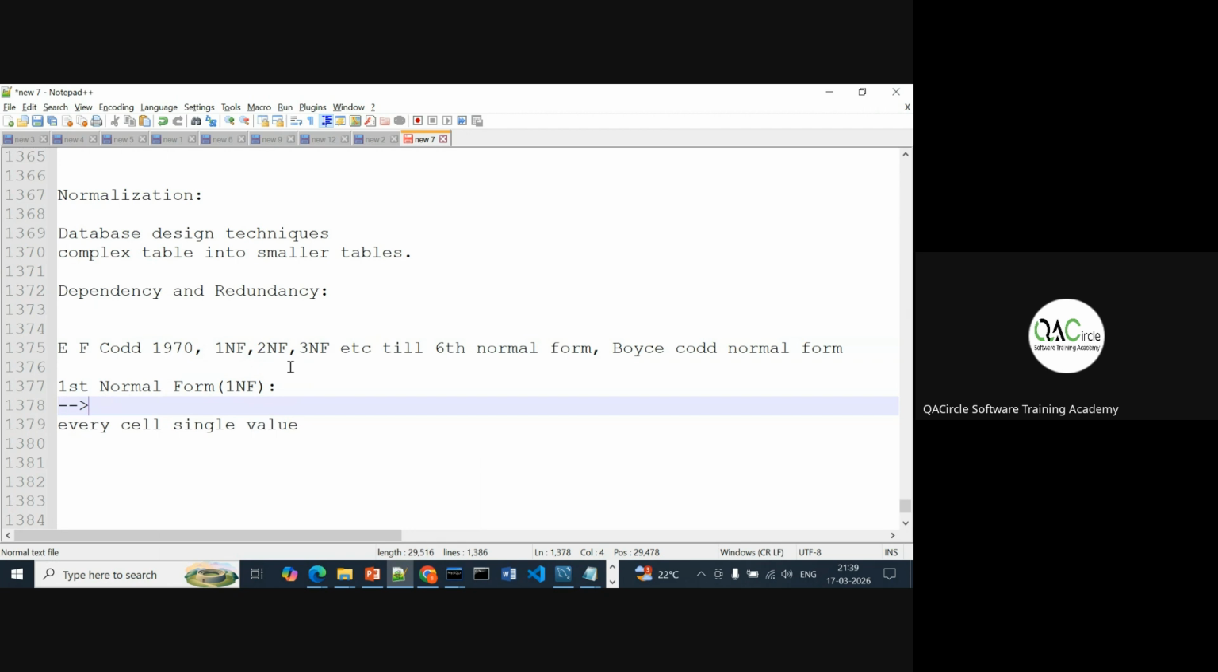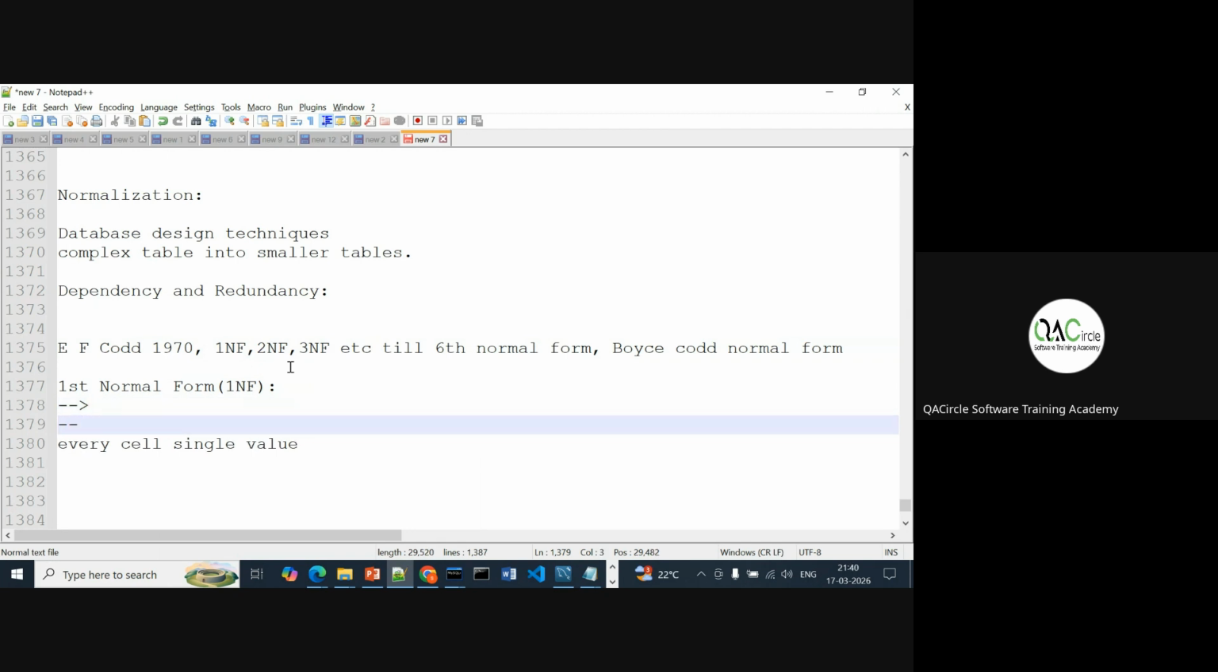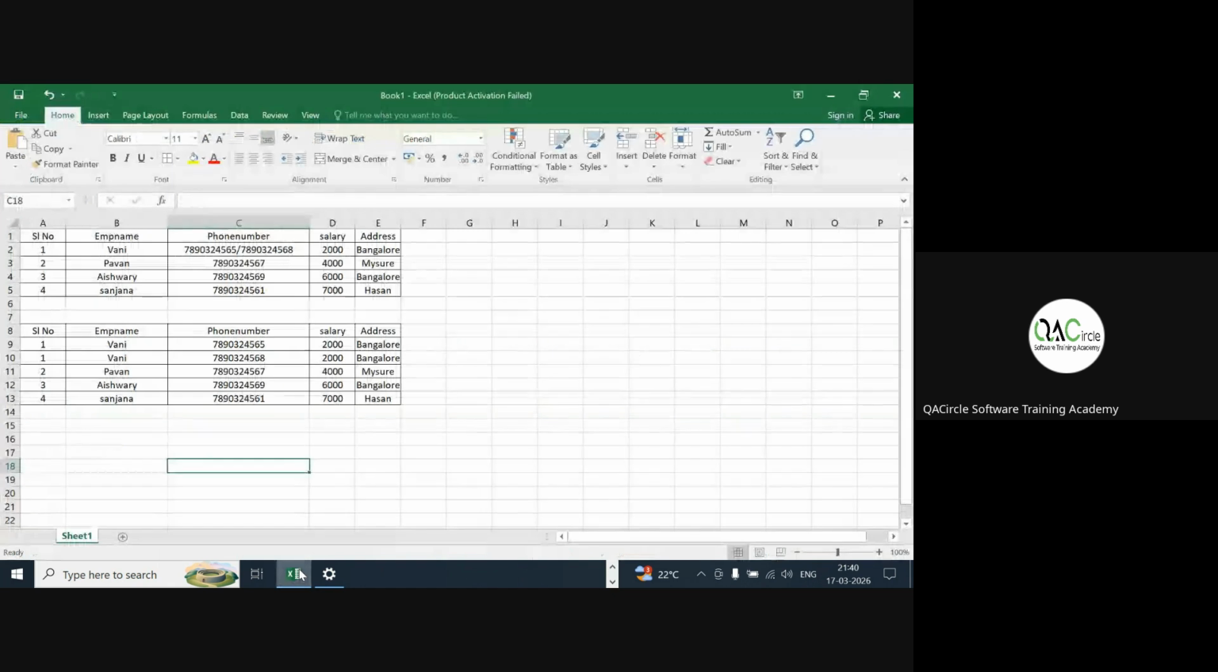Second point: each and every record in the table should be unique. Each and every record in the table should have unique records.